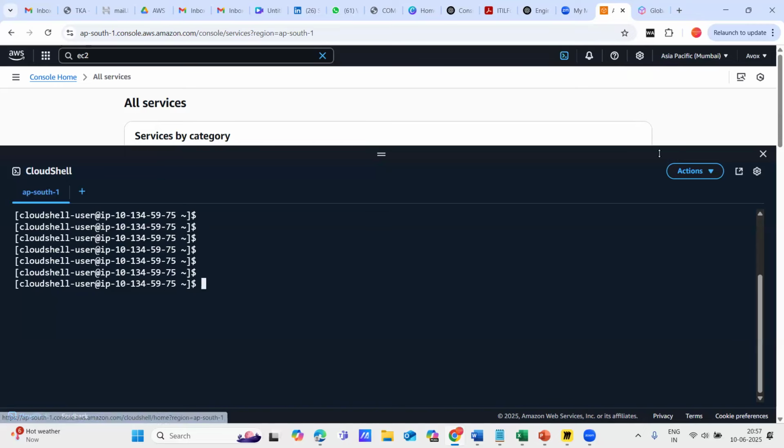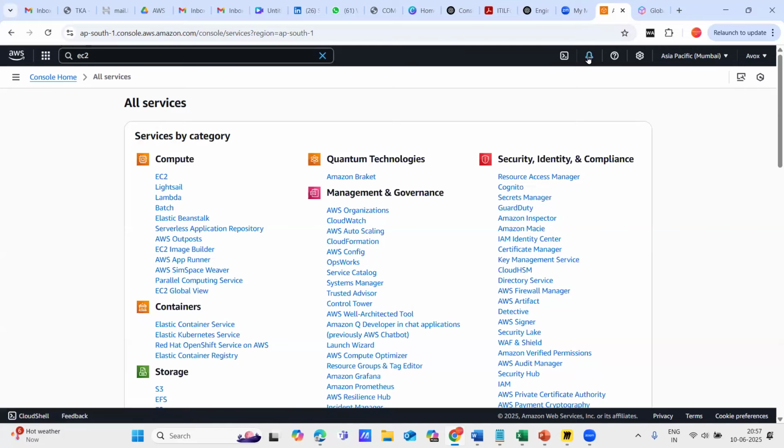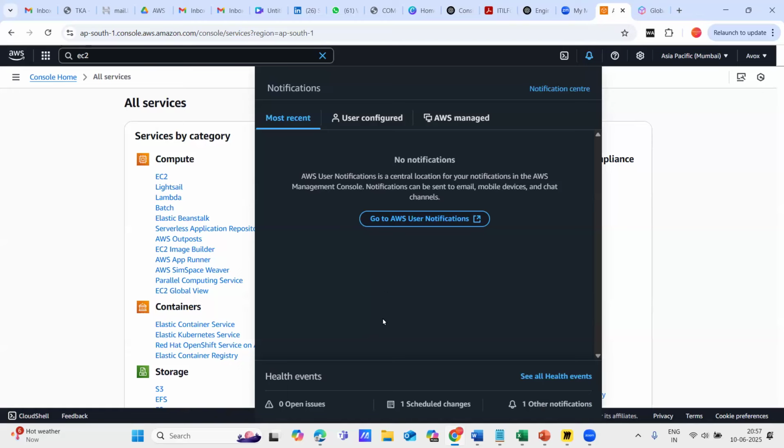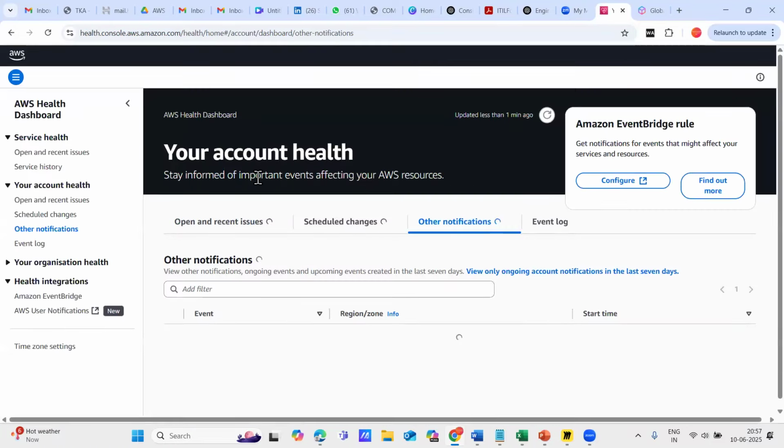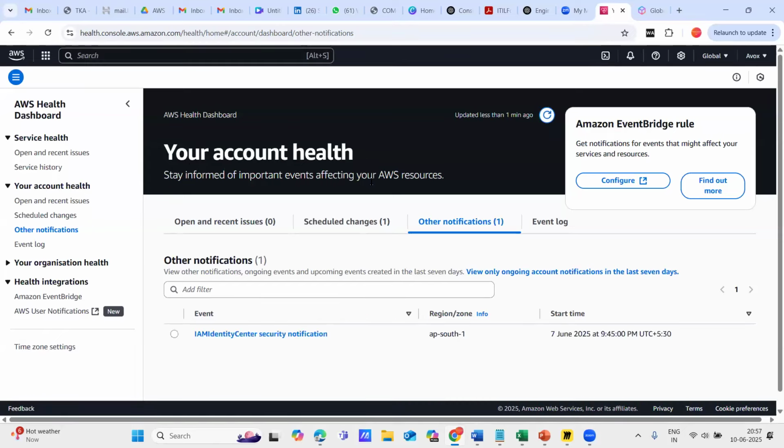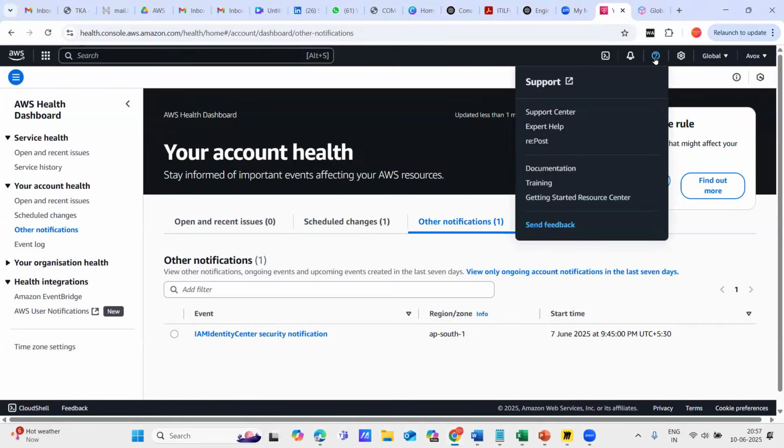You can use this. Second is this bell icon, which is known as notifications. If you have any notification, you can see that notification here, right? Let's say we have one notification. If I click on the notification, it will show you the notifications you have. Your account health, it will tell you, this is the account health, you have the notification, the IAM Identity Center security information. Can you see here? Similarly, this is the support center icon.